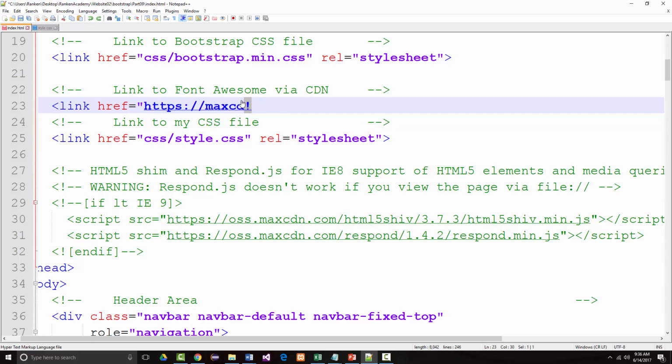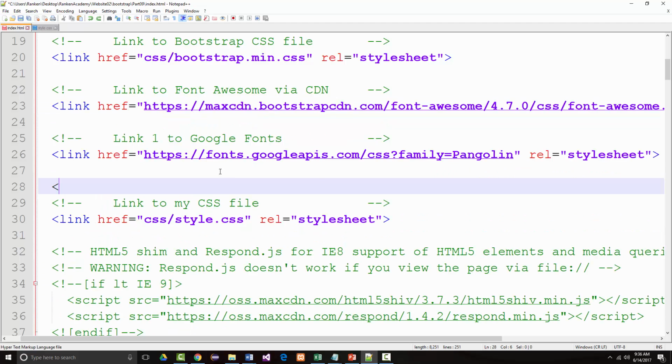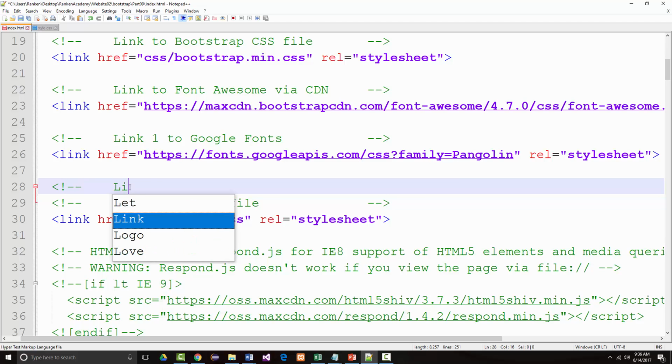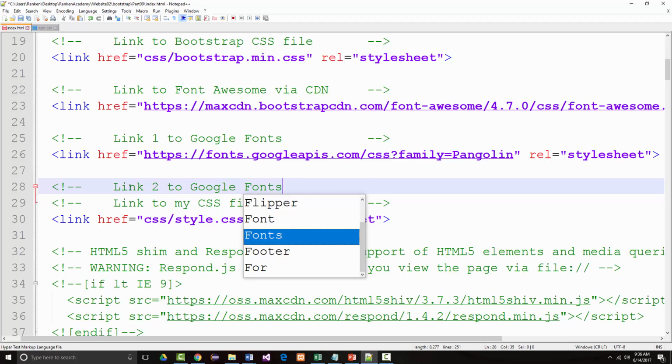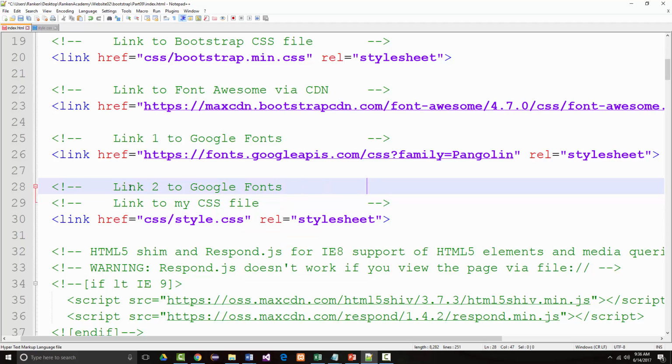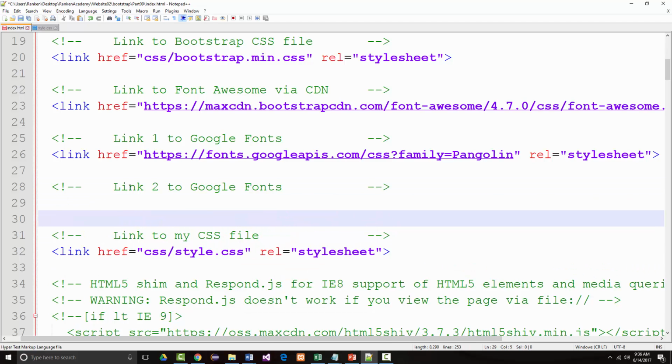Oops. What happened there? And this one will be link 2 to Google Fonts. We'll put that in just a minute.